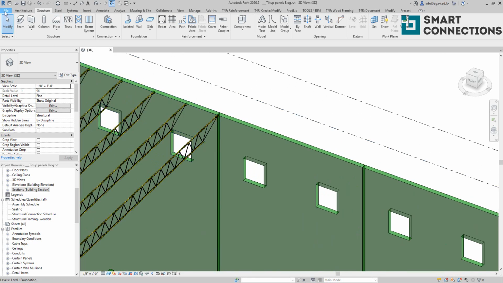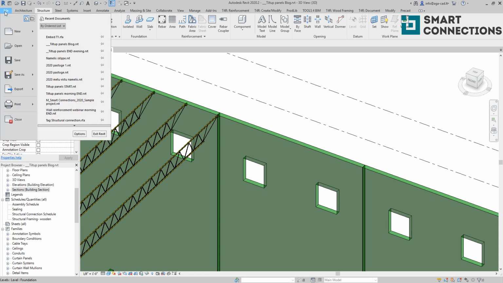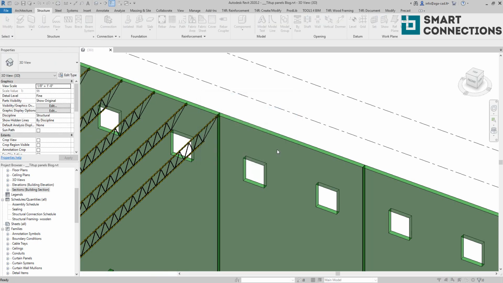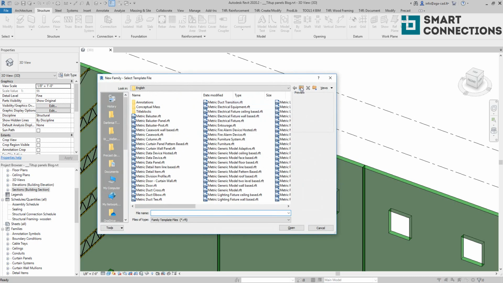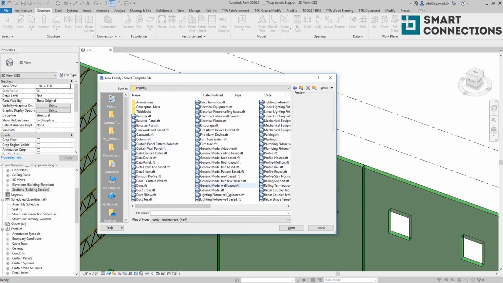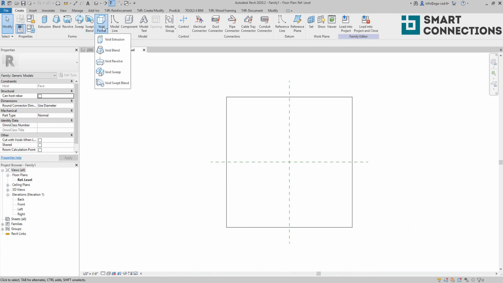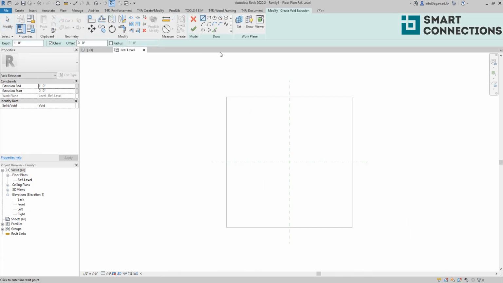So for that, I'll go to File, New Family, and create a new family from the Imperial template this time. I will use the family template for face-based families. Open it. Here I will simply draw a void. I'll draw this rectangle shape.